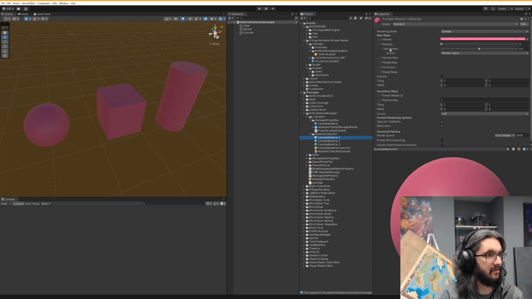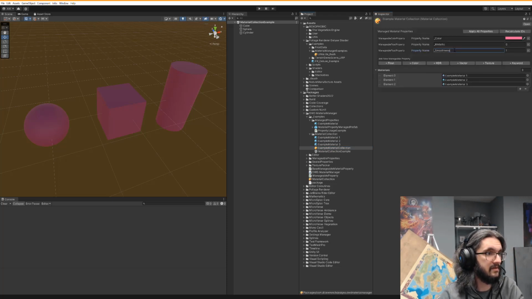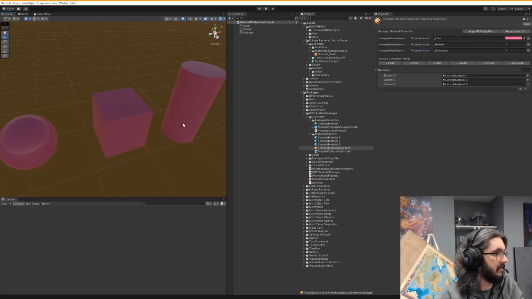What's the standard thing called, smoothness? Does anybody remember? I can't remember. Just glossiness. Thanks, Unity. Look, we're doing it live. All right. There we go.